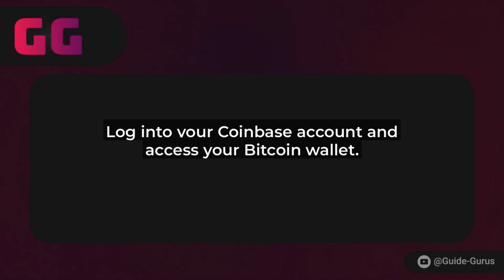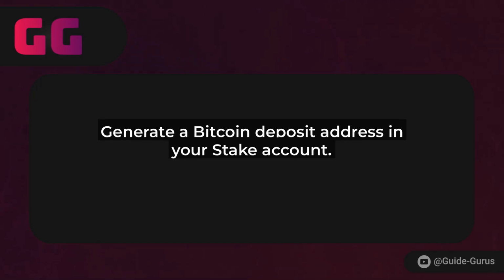Start by logging into your Coinbase account. Once you're in, navigate to your dashboard and select the Wallets section. Here, find your Bitcoin wallet. That's where your BTC is stored.